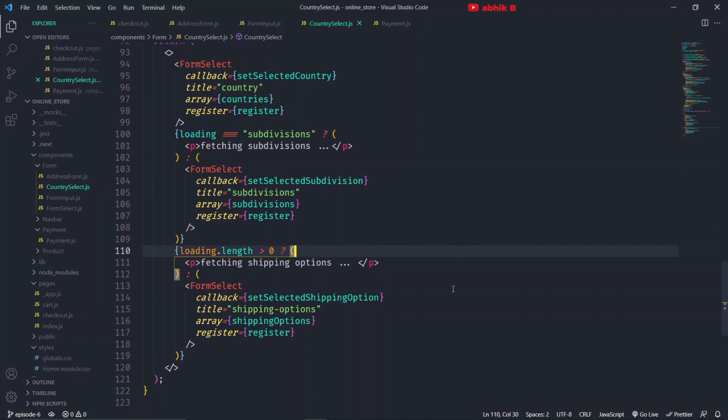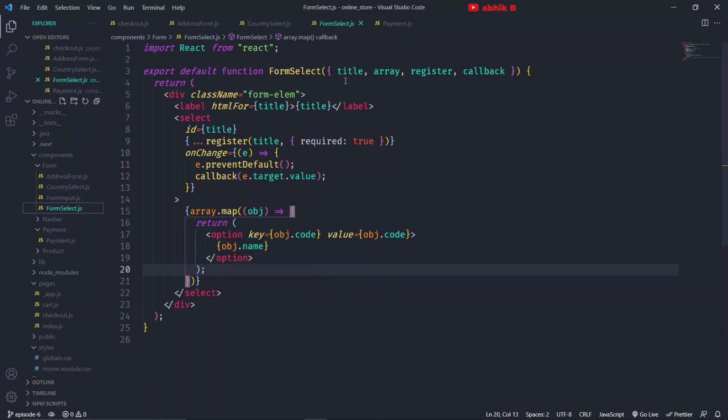Now let me show you the form select. So what the form select does is it takes a title, which it uses as the label, htmlFor and ID for the select. It has an array, to map these options, register, just like the form input, and a callback. So what happens is, when we change our option, say for countries we have Bangladesh and India, and I change from Bangladesh to India, we need to have a callback in which this option's target.value, that value being the code, will be set.